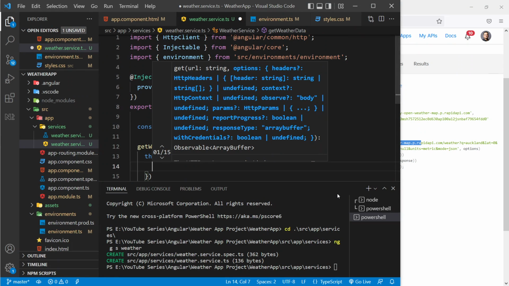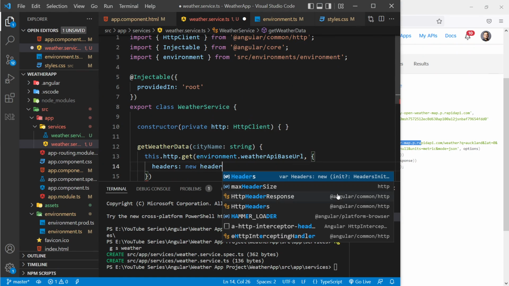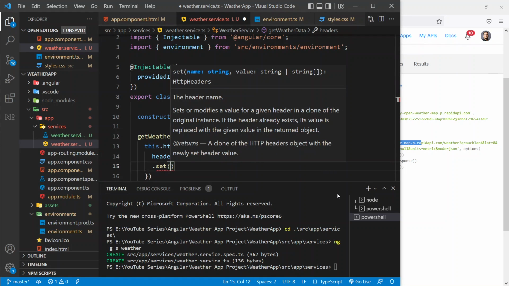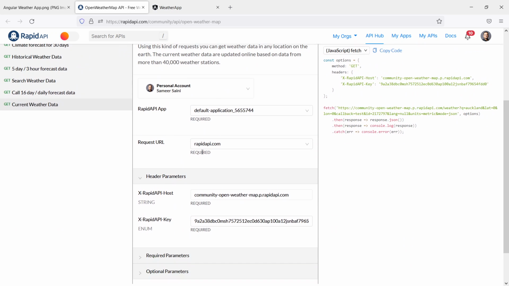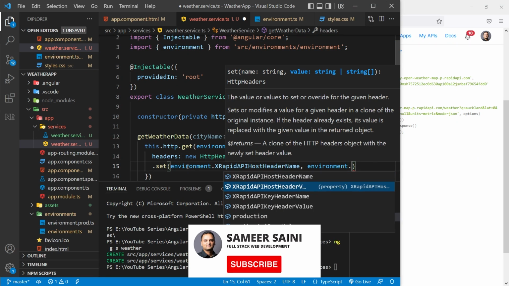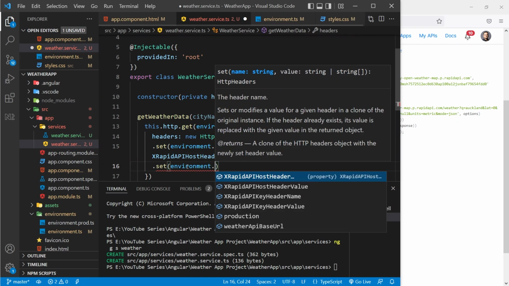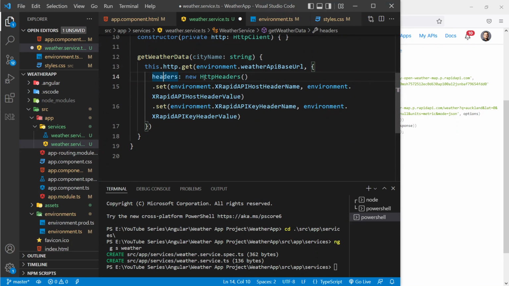So I will first start with the headers. So I will have the brackets open, and I can pass the headers as new HTTP headers. And after that, I can use the set method to set the headers. So the name of the header is again coming from the environment file. We have to set two headers, as you can see in the test request over here. One is for the host, one is for the key, and I have all the information inside my environment file. So environment dot the first header name, which is this one, and the environment dot the header name's value. And I will use a set method again to add the second header. So I've added both the headers now.